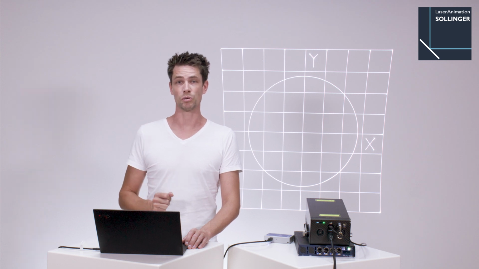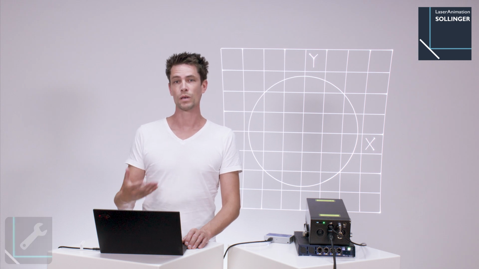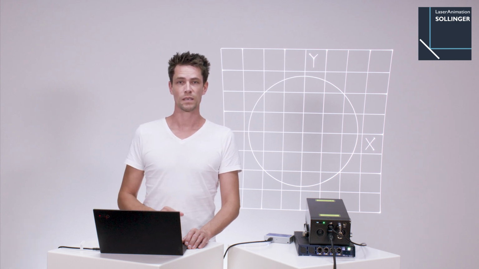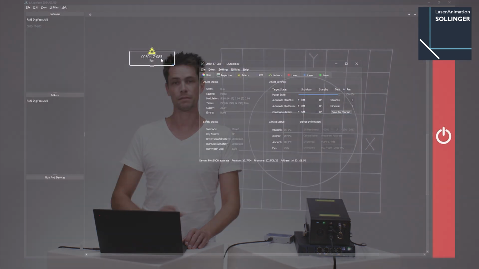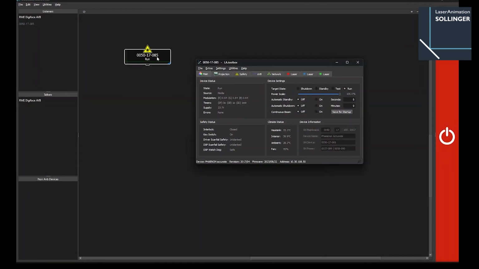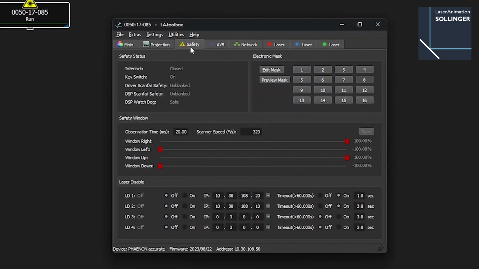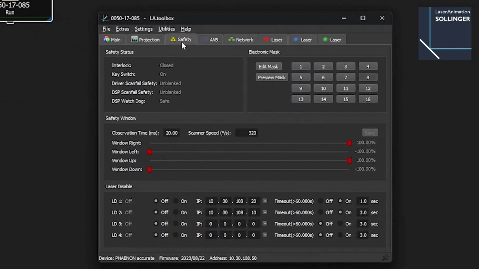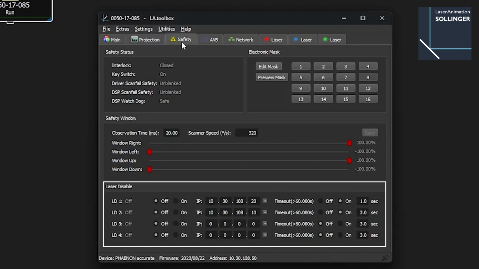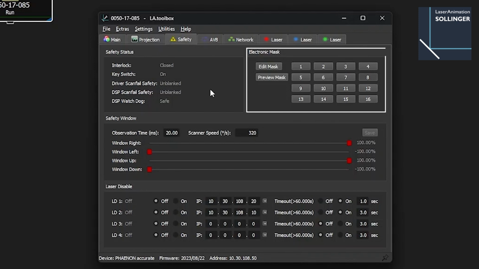To access our electronic mask, always make sure to have your LA.toolbox software open. First of all, make sure that your connection to your laser is available or active, and then open the main field as you see on my screen. On our safety tab, you have at the bottom our laser disable control options, what we already discussed in a previous video. On the top right, you have the electronic mask section.